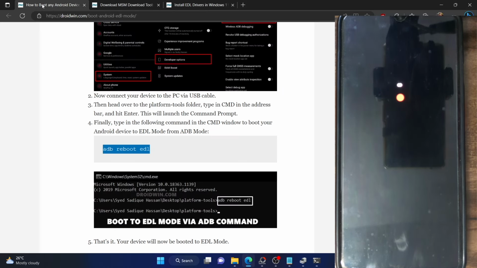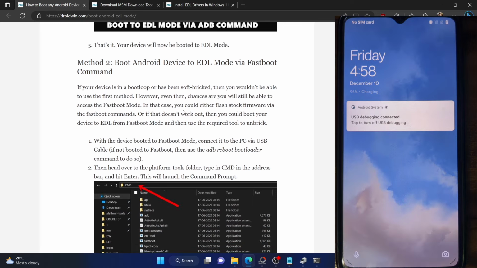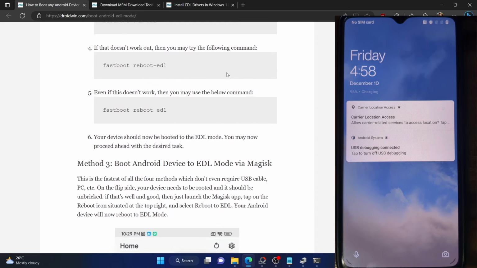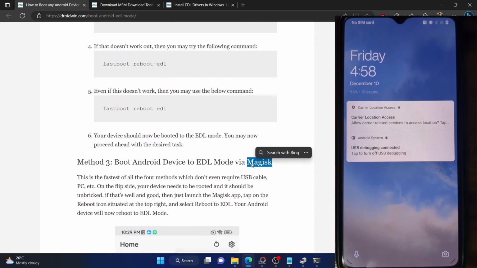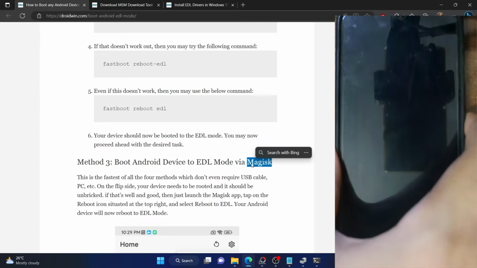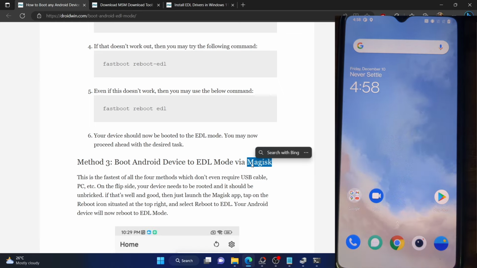The next method is using the Fastboot command. But before that, let me show you one more method. So before that, let's move over to the Magisk method. In this method as well, there are two requirements that you have to check mark. First and foremost, you should be able to boot to the OS. In other words, your phone should be unbricked. And secondly, your phone should be rooted.